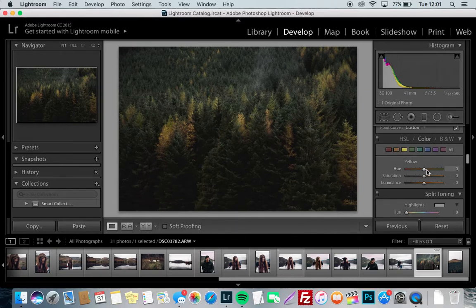So the yellows, this is where a lot of the changes are going to be made, right? So I'm going to bring the hues down to give it a bit more of an orangey feel to the yellows, so that they're just a lot more prominent. Let's go for minus 20. Yeah, I like minus 27. That's nice. And then the saturation, I'm going to bring that up because once again, I said I want it to be more prominent. So let's go for plus 11 for now.